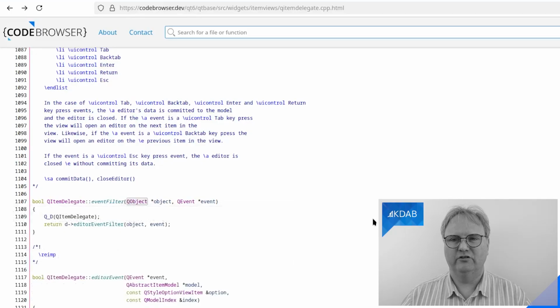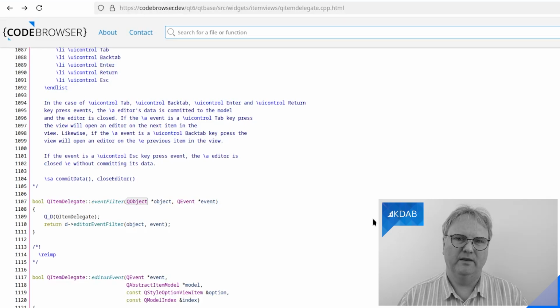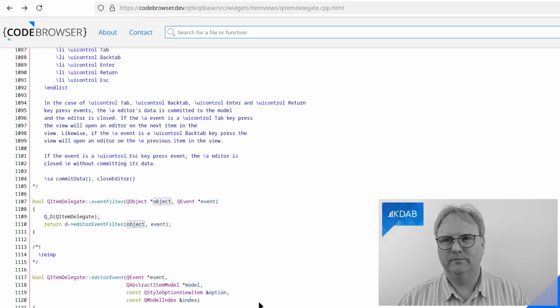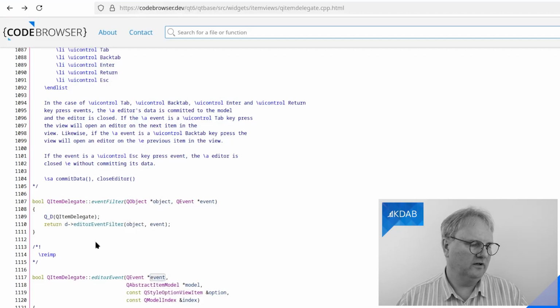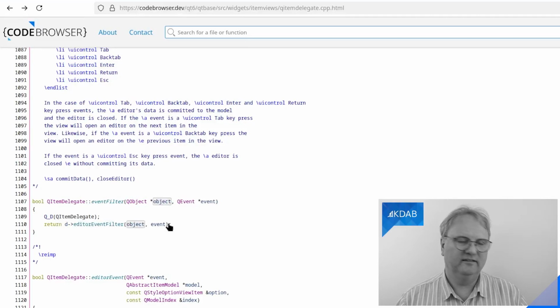Could I just subclass in my delegating delegate? Wow. Could I just override that event filter method and do the exact same thing? That seems pretty easy, except that in my subclass, I do not have access to the D pointer, and therefore I can't call that internal API. This is no land for me to go to.